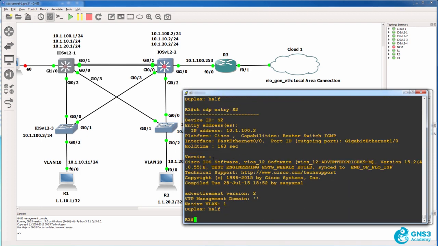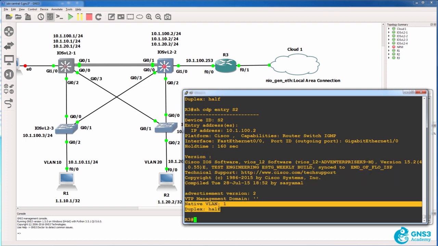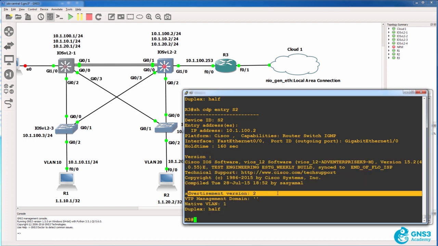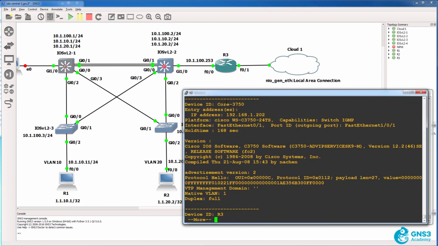Do the command again. Notice it's been refreshed, but is counting down at the moment. I can see the operating system used. I can see native VLAN, duplex, and CDP advertisement version, as well as the VTP management domain configured. So star shows me all devices.